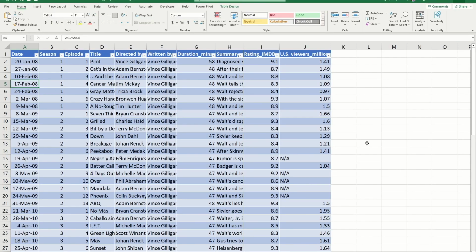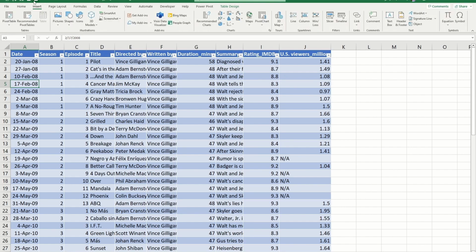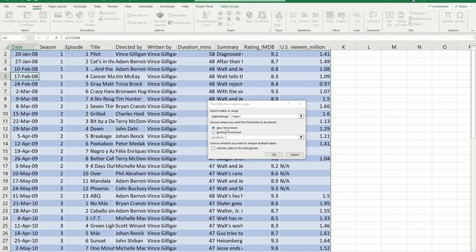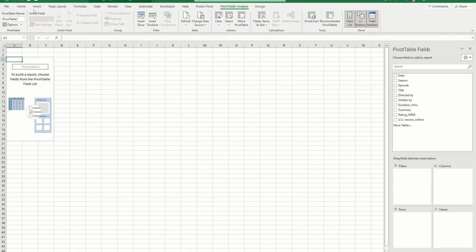And to do this, I'm going to go to the Insert ribbon and then click on PivotTable. And make sure that the new worksheet is selected and then click on OK. Now it's going to show me a new sheet with the empty table, and I could drag in the fields into the rows and columns to fill up the table.